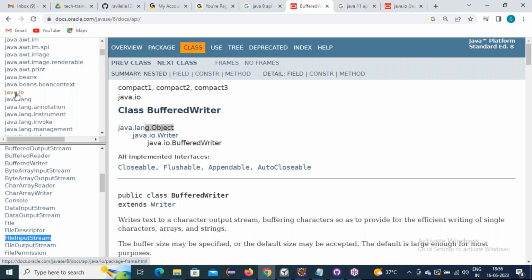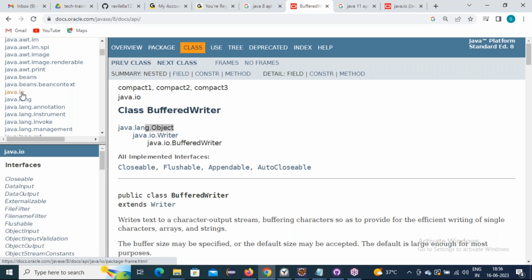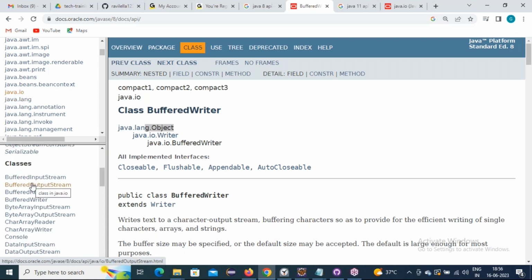In a similar way, the package also works. See, in a Java type, Java is one folder and IO is one subfolder. In the IO subfolder, all the reading and writing libraries will be present. Understood? Got it, sir. Thank you, sir.